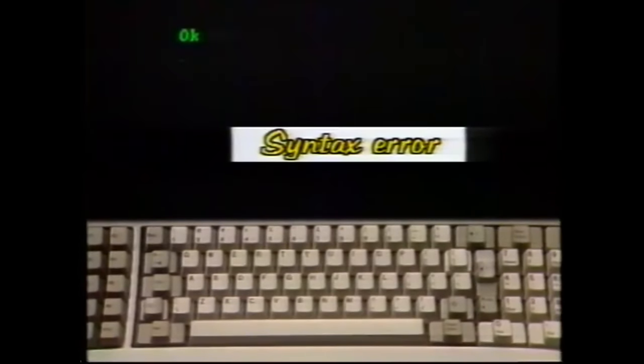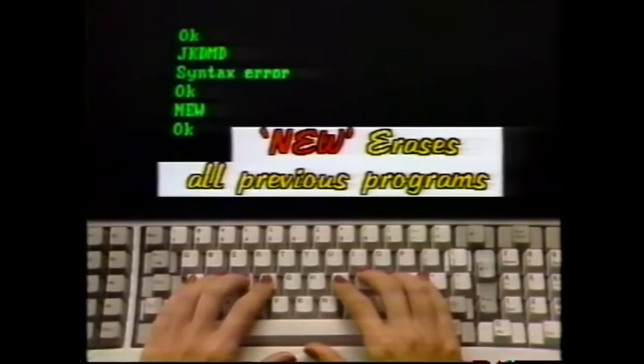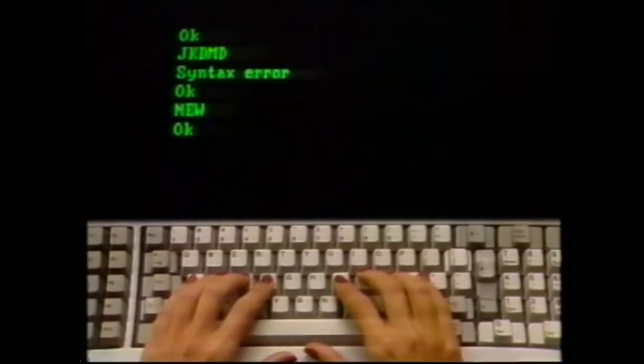For example, type any gibberish and press Enter. Your computer responded with syntax error, which means, I don't understand that word in the language I'm using. When you get a syntax error message, simply retype the line correctly. This will eliminate the error. Now type the word NEW and press Enter. NEW is another reserved word that tells your computer that the next set of instructions it receives from the keyboard will be a new program and that it should forget any previous programs. Typing the word NEW at the prompt clears the memory.